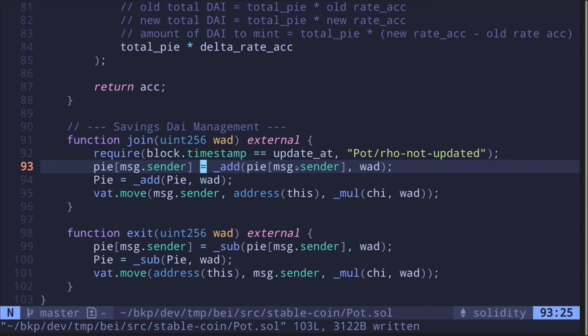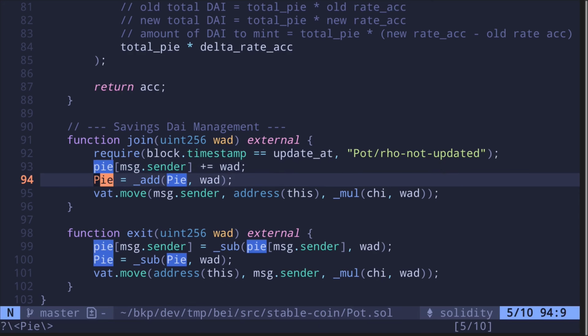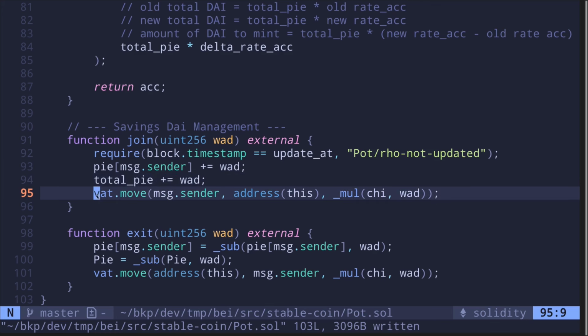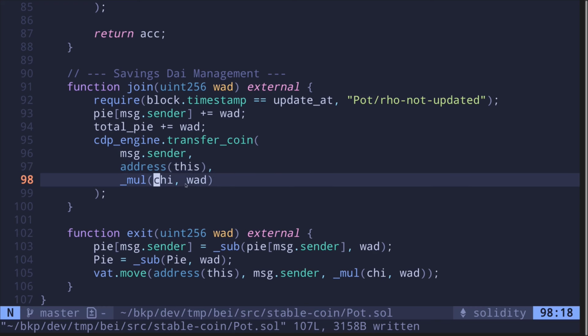Okay, next it updates the mapping called pi for message sender by adding the current pi for the message sender with wad. Let's refactor this and say plus equals wad. And then we'll do the same for pi. We rename pi as total pi, and then we'll use plus equals wad. And then it calls the function bat.move. Bat will be CDP engine, move will be transfer coin. So what this call is doing is transferring coin from message sender into this contract for the amount chi multiplied by wad. Let's replace this with chi multiplied by wad. And chi, we renamed it as rate ACC.